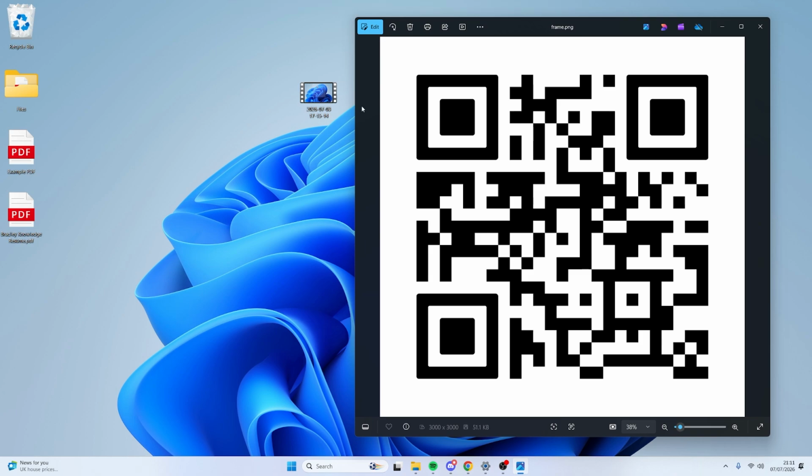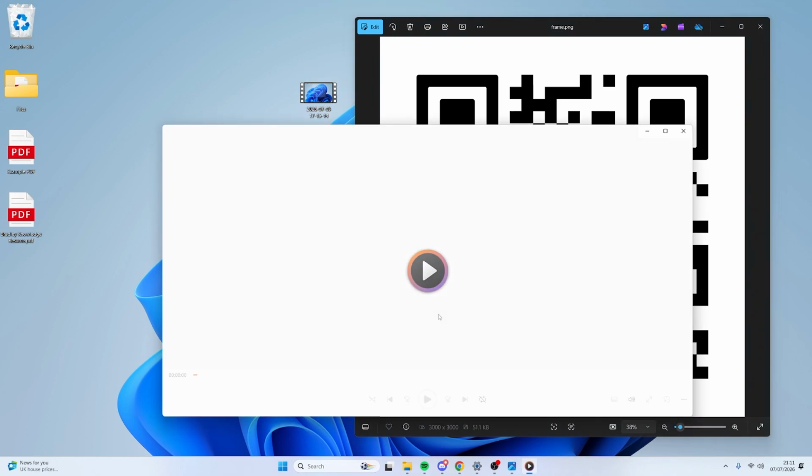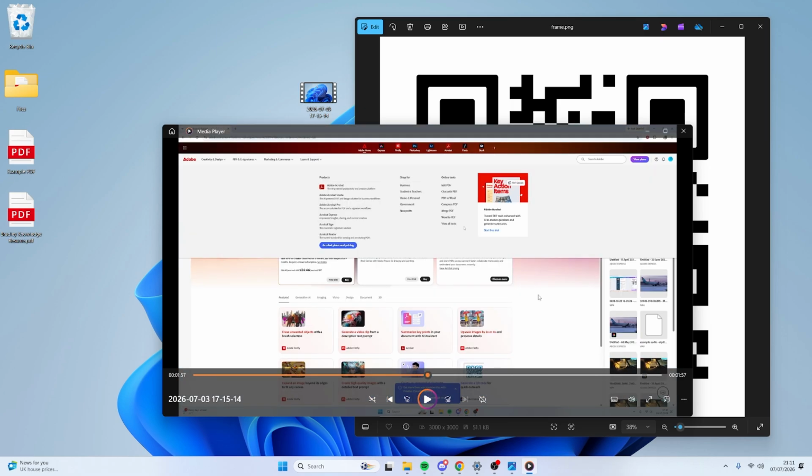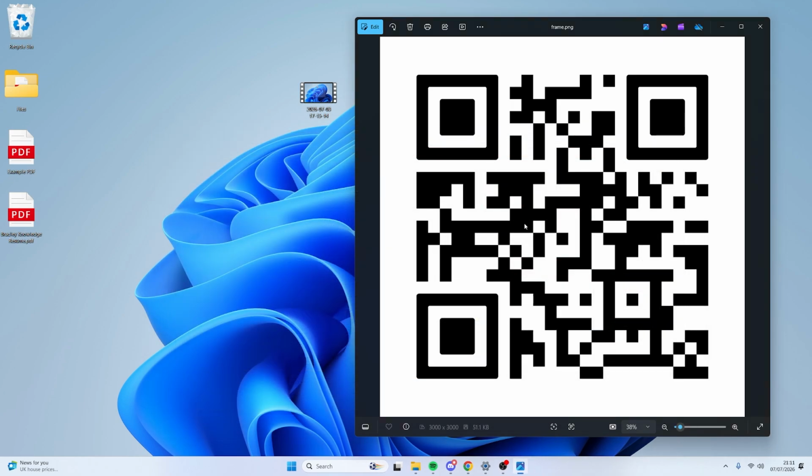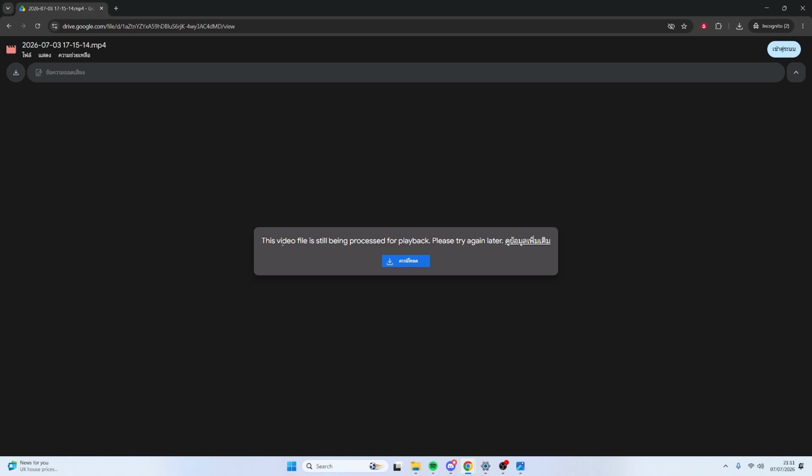Now when anyone scans this QR code, it's going to go to Google Drive, where they're then going to be able to see the video file and they're going to be able to download it. Do give it a couple of minutes for it to be processed, but then they'll be able to see it and download it to their computer.